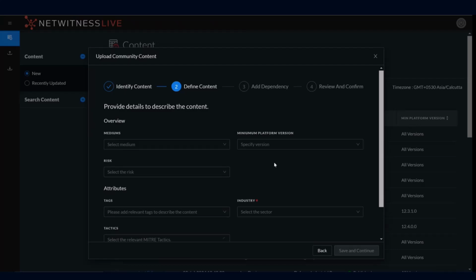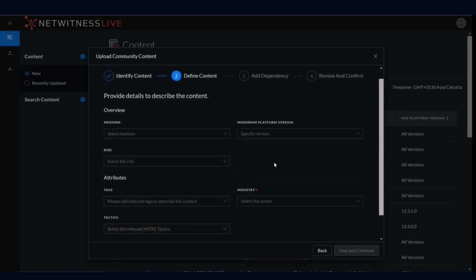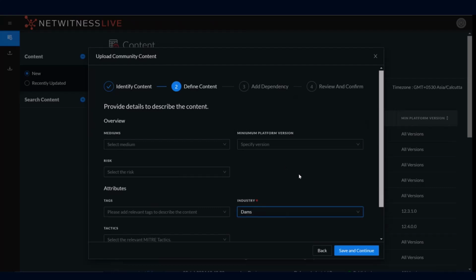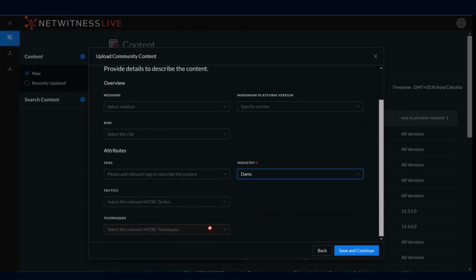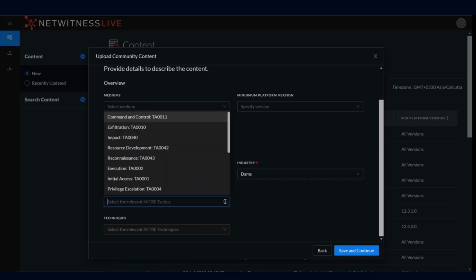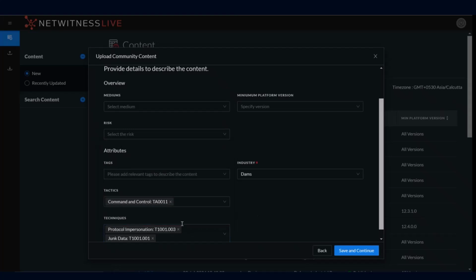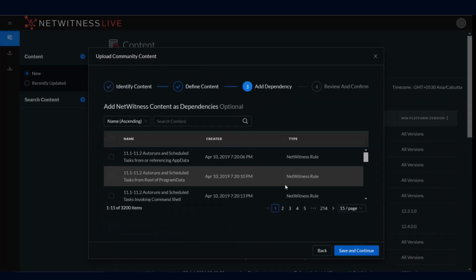The next step in uploading content is defining the content. The only required field here is industry. In this step, you can also select MITRE tactics and techniques. Techniques are disabled by default until a tactic is selected. Once a tactic is selected, you can choose multiple techniques. Now, you can proceed to the next step.